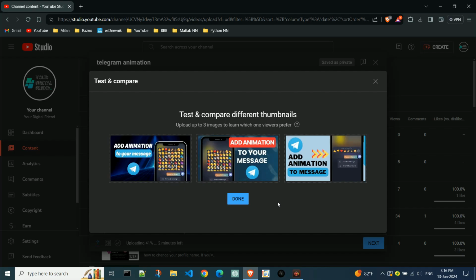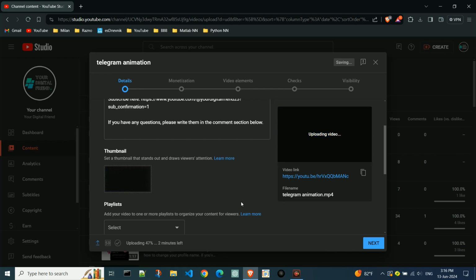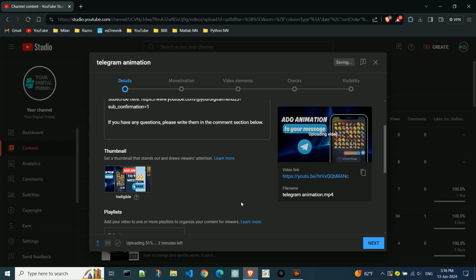The test and compare thumbnails feature allows you to experiment with different thumbnails to see which one performs best. This can be extremely useful for optimizing your video's click-through rate, CTR, and overall engagement. YouTube will rotate the thumbnails you upload and gather data on how each one performs. Based on this data, you can decide which thumbnail is the most effective for your audience.